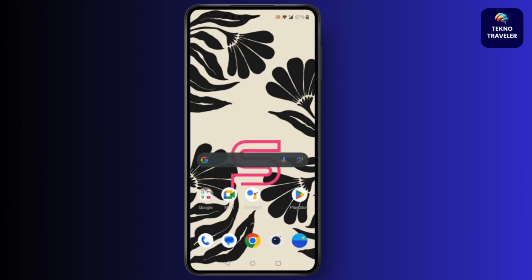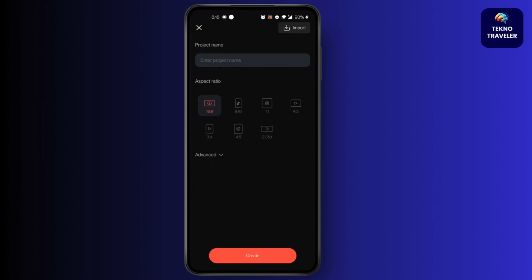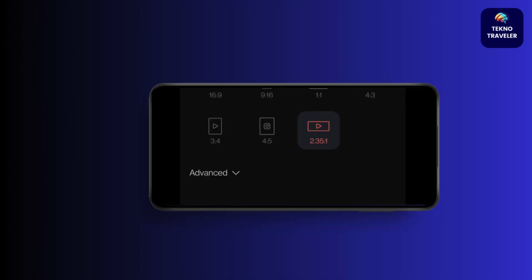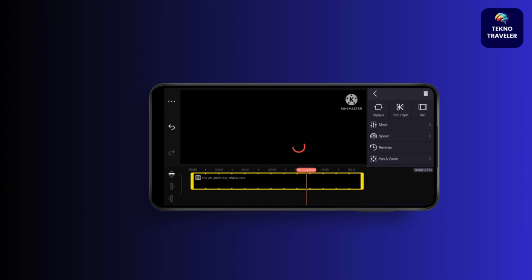First, open KineMaster. Then click on Create New, and then select your ratio for your video. Then click on Create. Allow your media. Select your video, and this kind of screen should pop up.